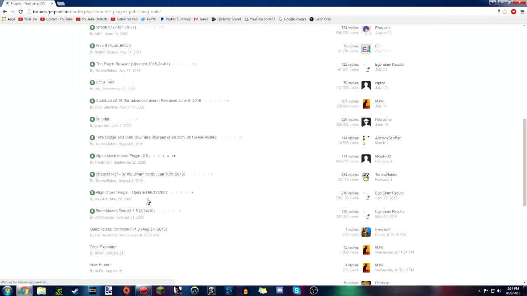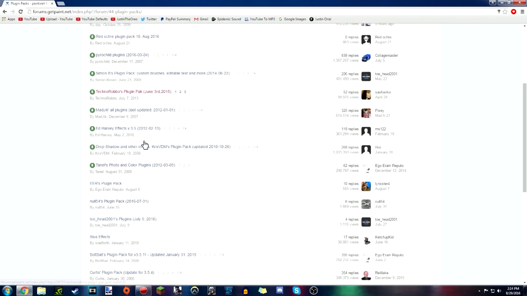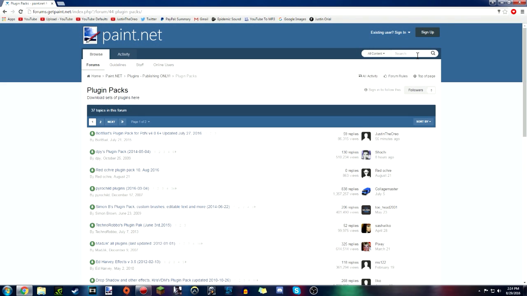Here are all the plugins. So these plugins are individual plugins, but to make things easier for you, you can install plugin packs, which install a bunch of plugins in one download. So go to where it says plugin packs right there. And you can choose any one of these plugins. You can even search which type of plugin you want here.